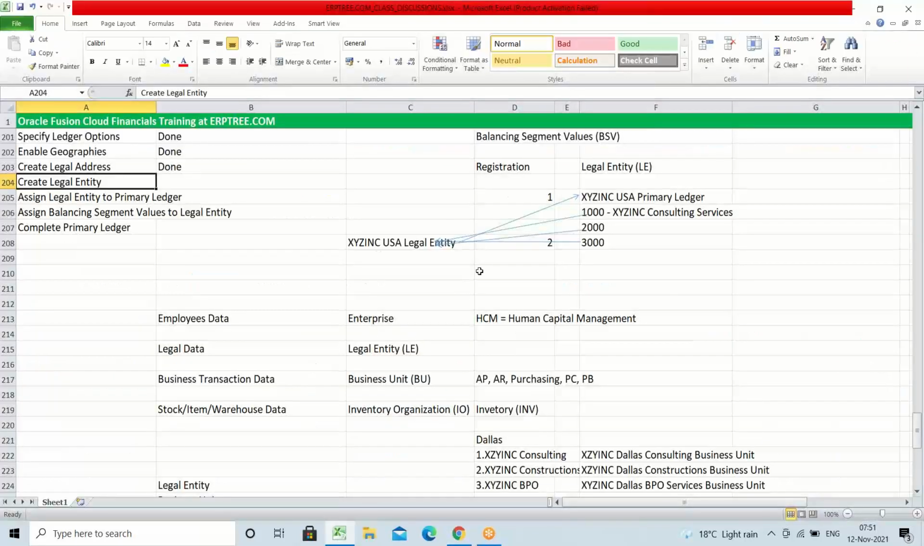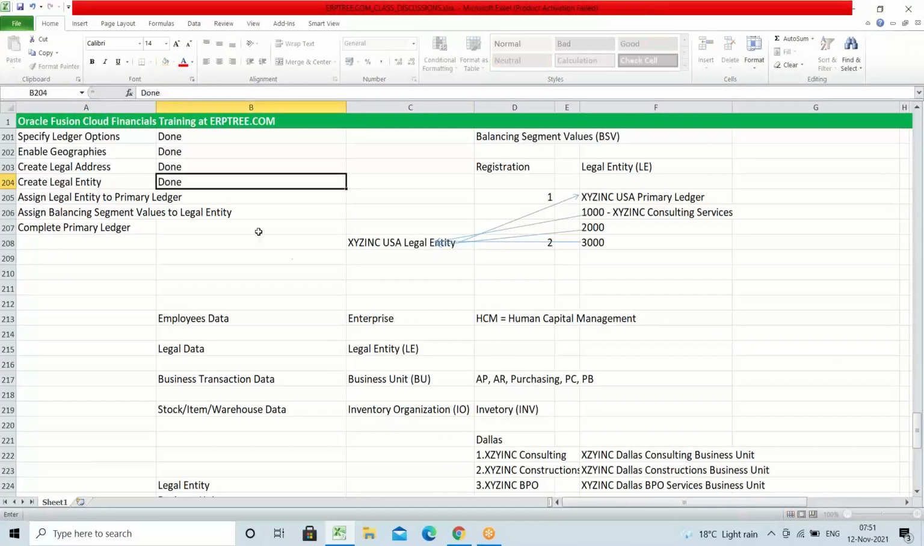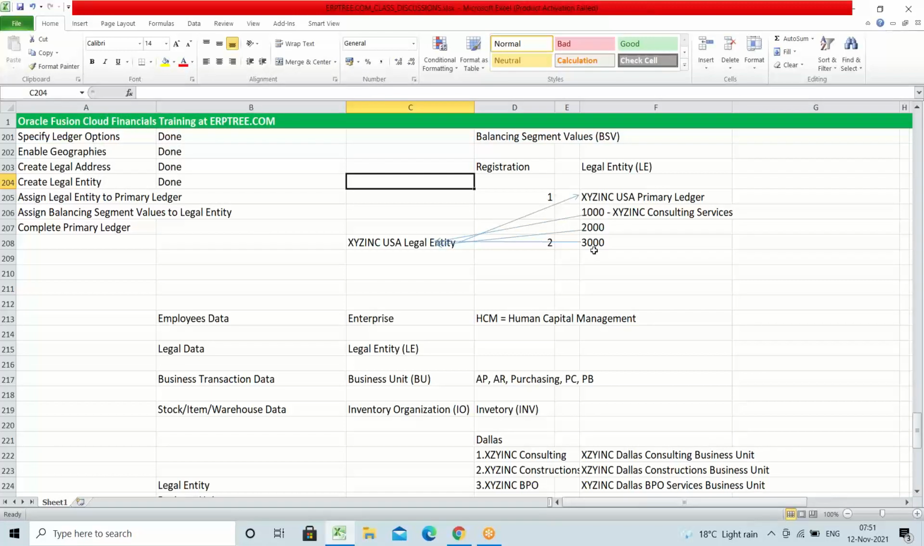Done. Now we discussed a few other points also in the last session itself. If you want to assign the balancing segment values to the legal entity, first we have to assign the legal entity to the primary ledger. Right? The first step is assigning the legal entity to the primary ledger. The second step is assigning balancing segment values to the legal entity. Right? So, assign the legal entity to the primary ledger. We'll go and do this.